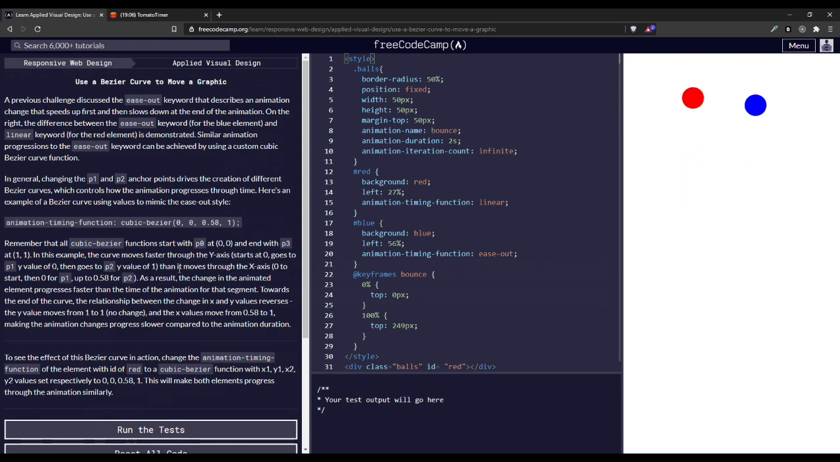All right. So it says to see the effect of this Bezier curve in action, change the animation timing of the element with the ID of red, which is linear, and then change it to a cubic Bezier. And then we're going to do 0, 0, 0.58, and 1. And you can see it has the same ease out. But in number form, it's tough to see that.